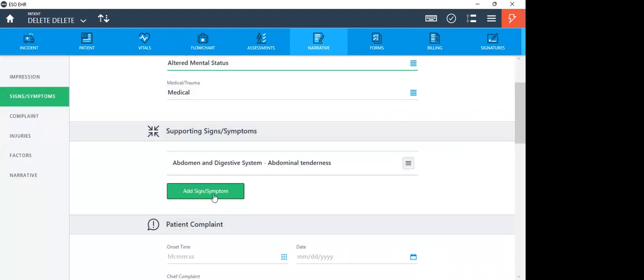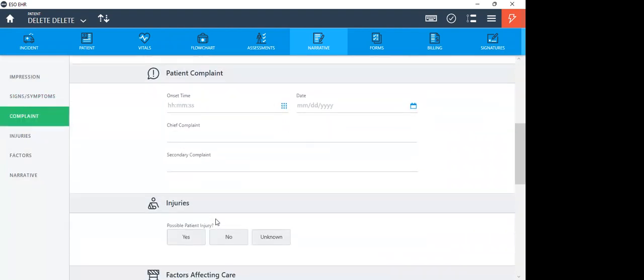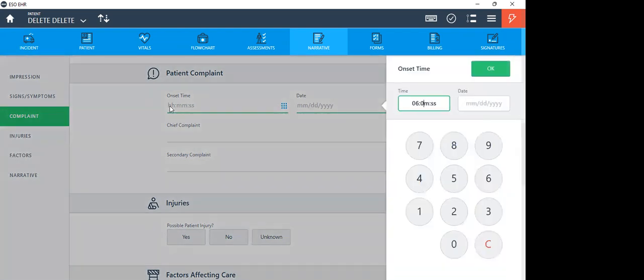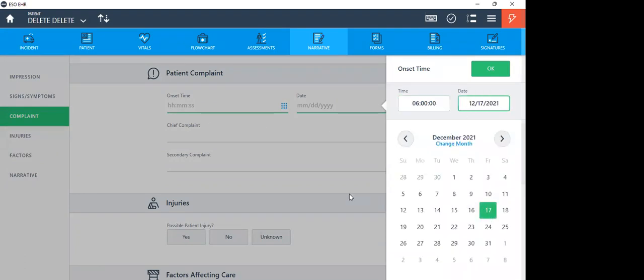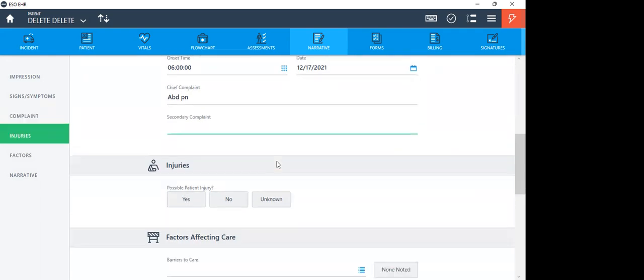But like I said, you can have as many as you want to here or need to. Under patient complaint, back on the incident page, we had the EMD complaint or whatever was coming in from dispatch. This is where we can put in our patient's complaint. You've got the onset time if you want to use it, and date. What is his chief complaint? If he has a secondary complaint, you can enter that.